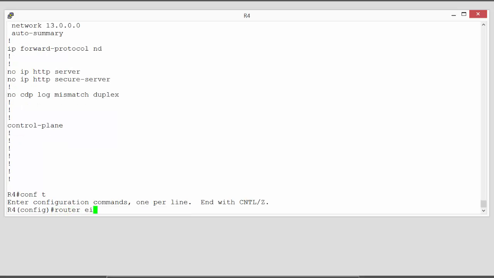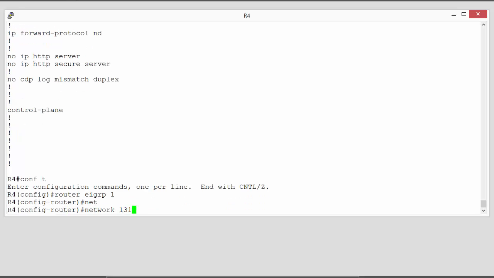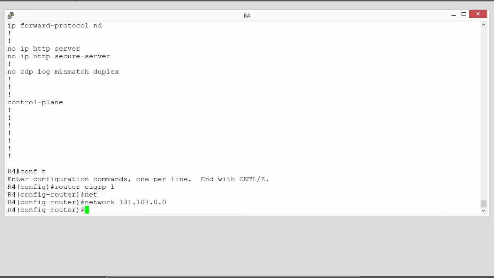router EIGRP 1, then the network statement 131.107.0.0, and like before, our router now will go off and look for any interface that's on the 131.107 network, enable EIGRP on there, and then start advertising any network associated with that interface through the EIGRP topology table. So in very quick order, now we've got the network statement added on router 4.